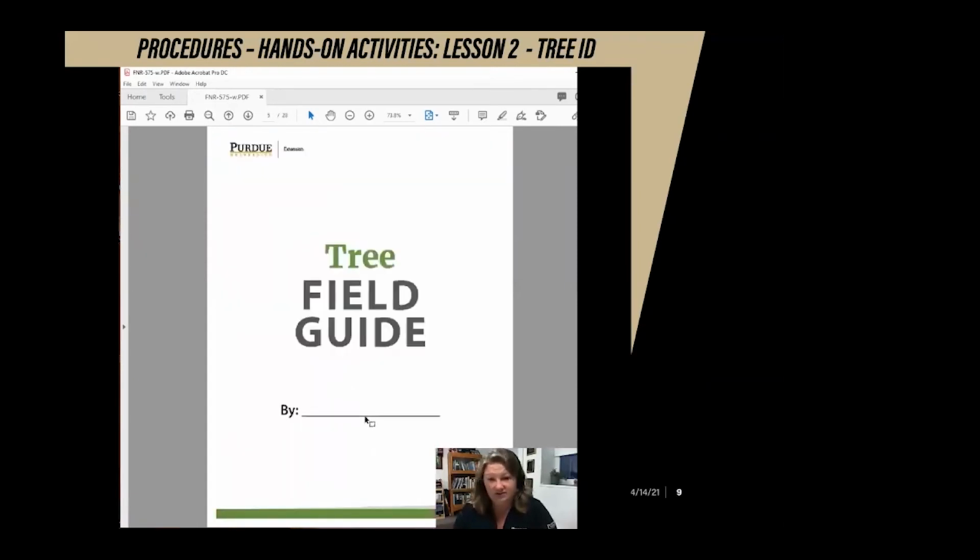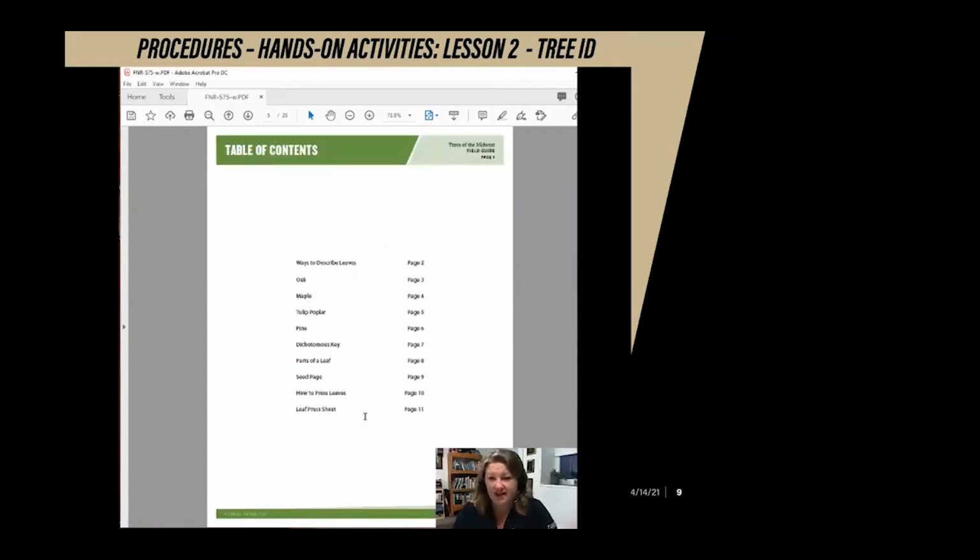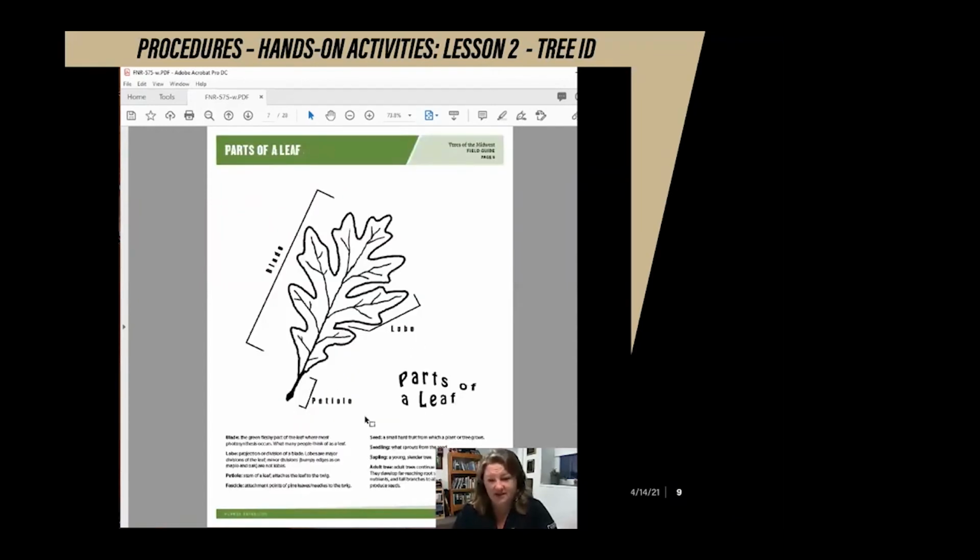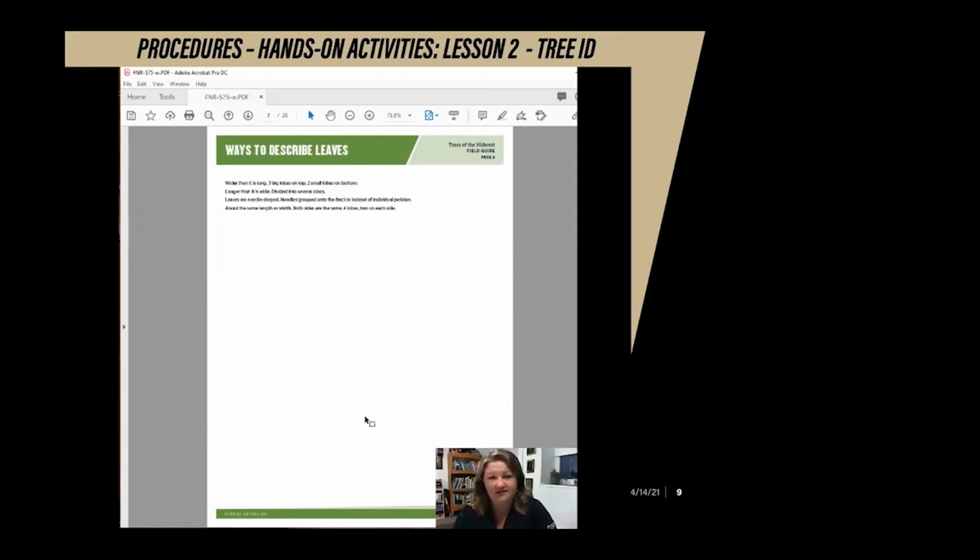So this is the tree field guide. I'm just going to breeze through this pretty quick. This is what it looks like. It has a table of contents. The parts of the leaf are included here, so they do have a picture and a good definition of each one of the vocabulary words they're using. Here is a way to describe leaves as we try to get them just started on how to describe them as they might use their own descriptors in the coming pages.